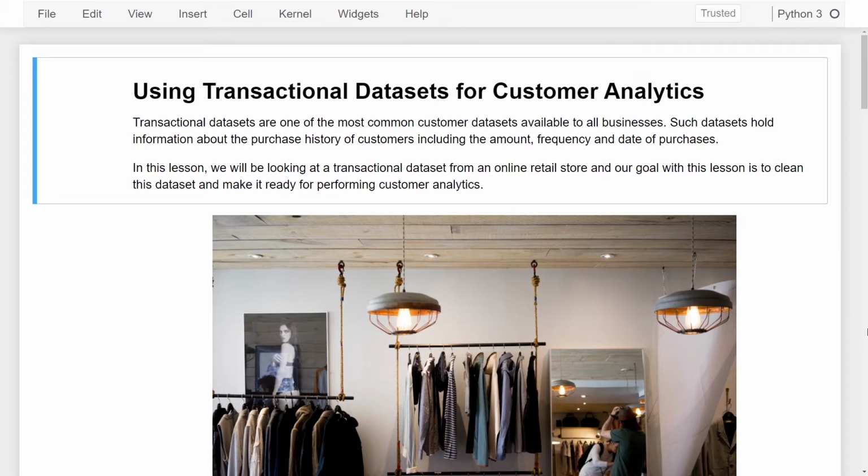In this coding lesson, you will be introduced to using transactional datasets for customer analytics. Transactional datasets are one of the most common customer datasets available to all businesses. Such datasets hold information about the purchase history of customers, which include the amount, frequency, and date of purchases.